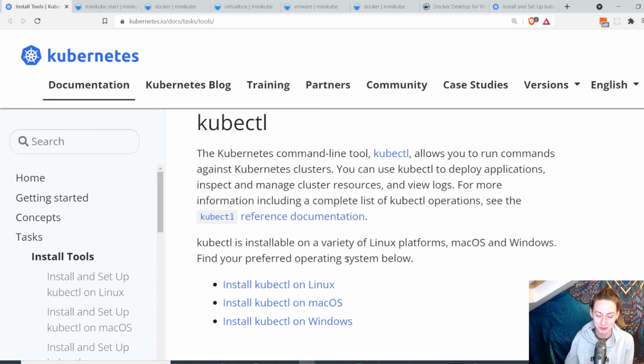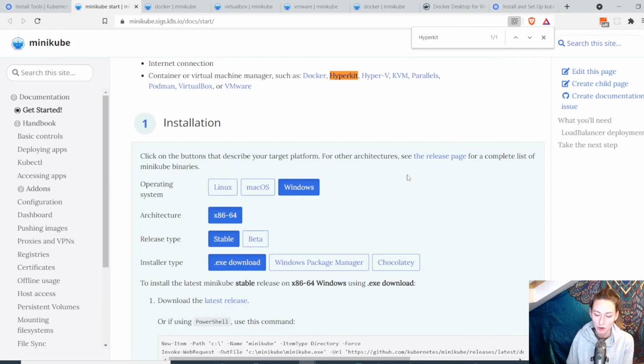Click on the buttons that describe your target platform. For other architectures, see the release page. So we have Windows, ARM64. Where's the other one? x86-64, x86-32. And now there's an x86. I didn't know that. Am I thinking of the wrong thing here? Is this like how many bits your computer has?